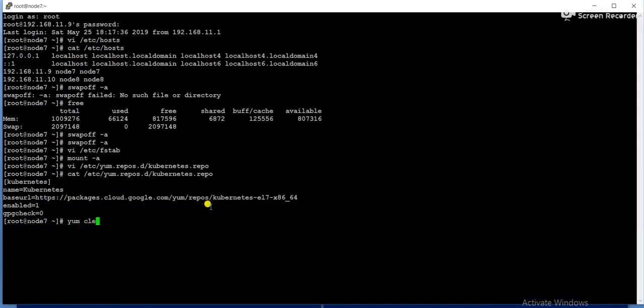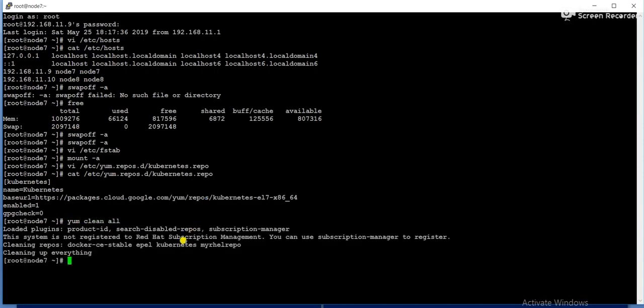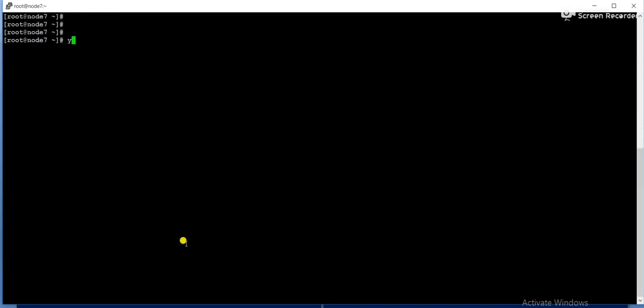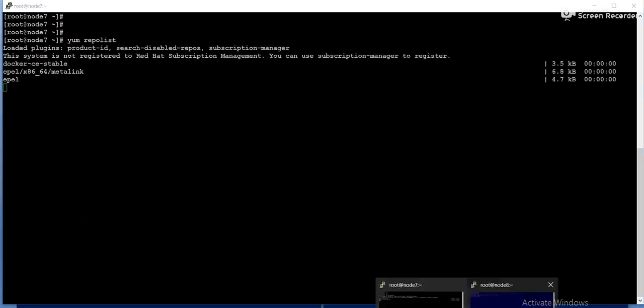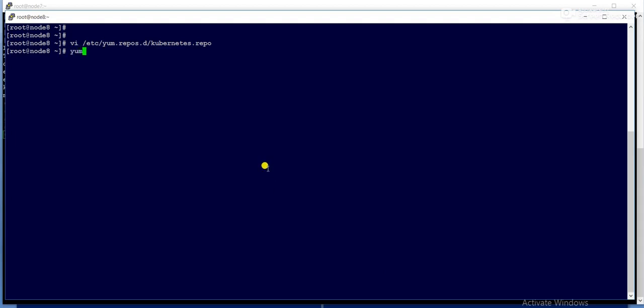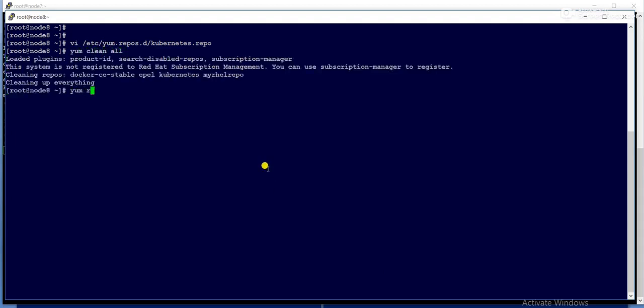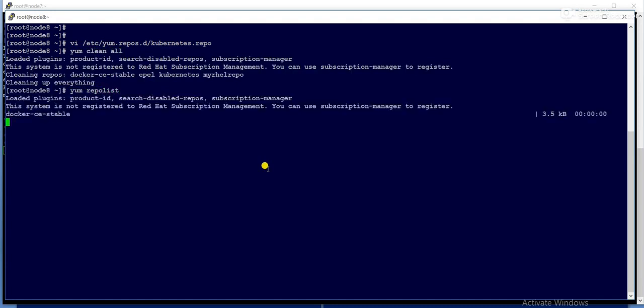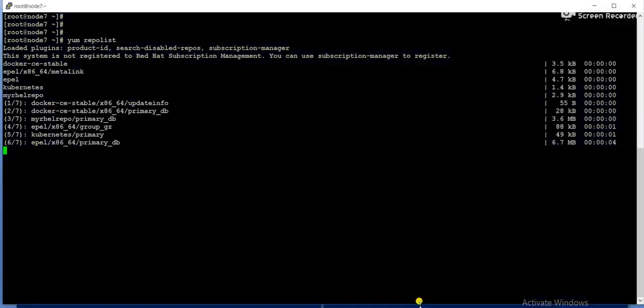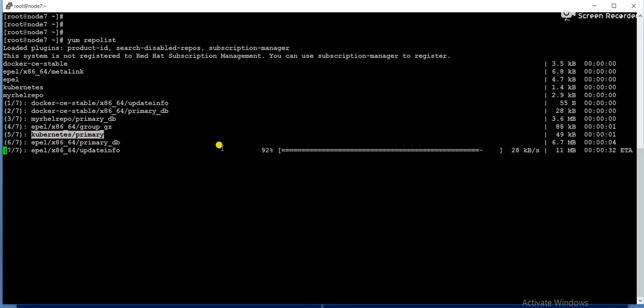I'll run the command to clean the cache. Now I'm giving yum repolist. Here also I'll do the same thing: yum clean all, yum repolist. It will show all the repos. Now see, this is the Kubernetes repo. It is trying to refresh the repository.